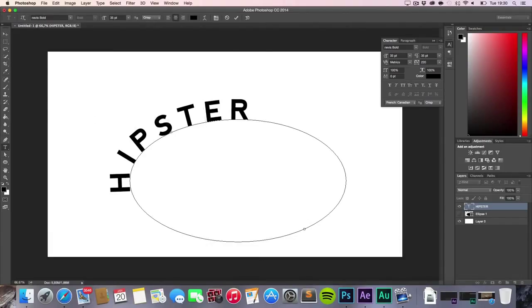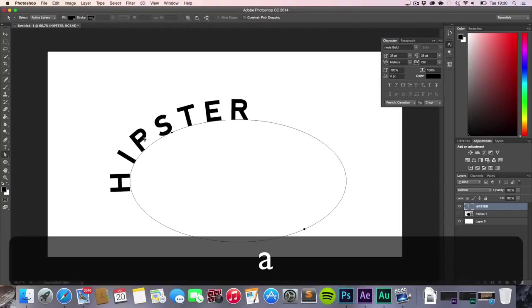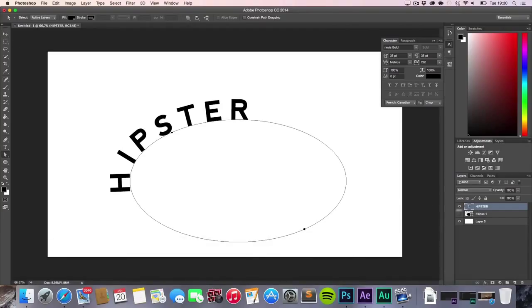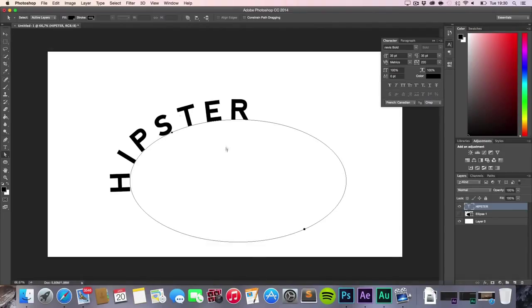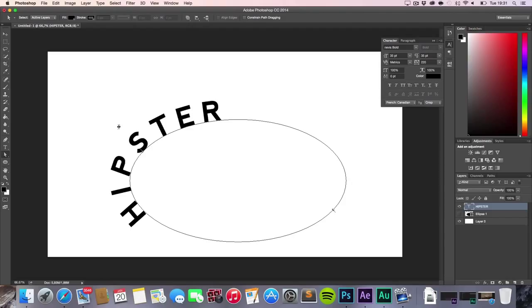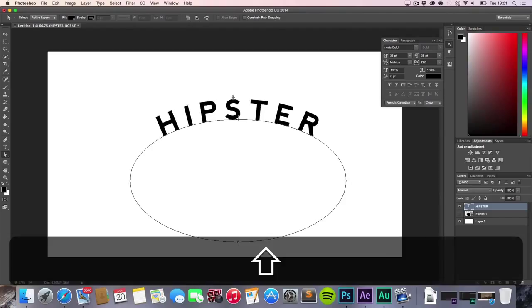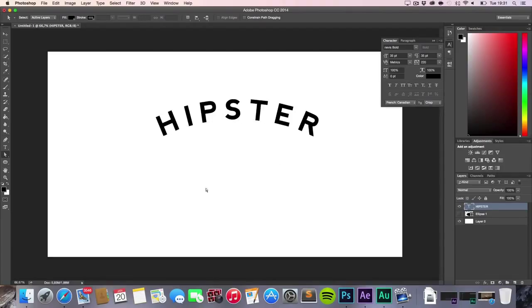So use the text tool and click in here. While having this text selected, press A to get the direct selection tool, this white thing right here. Then you can see that you're able to drag onto those little black points. You can grab these and hold down Shift, so it brings the text right on top of our shape. And there we go, that's it for the first part.